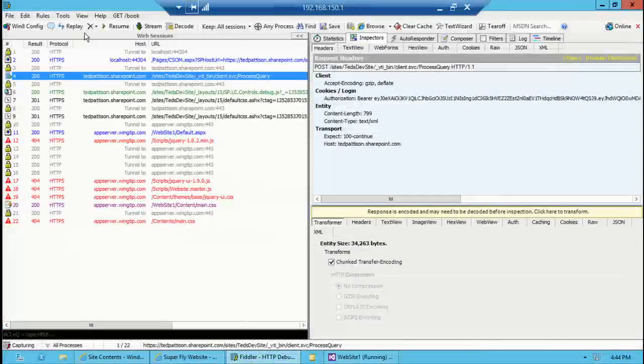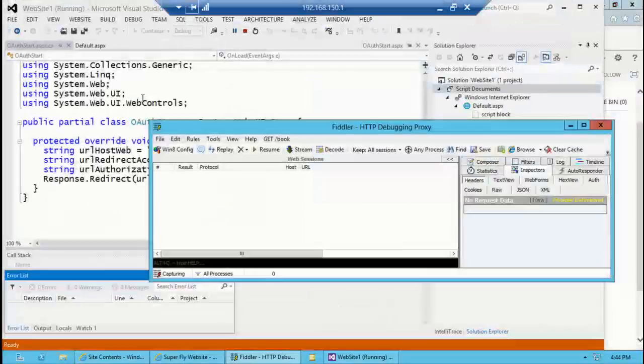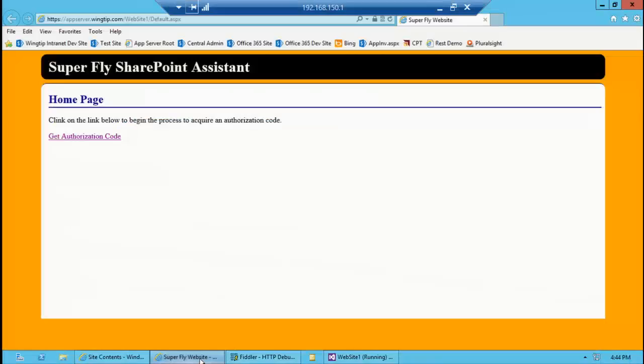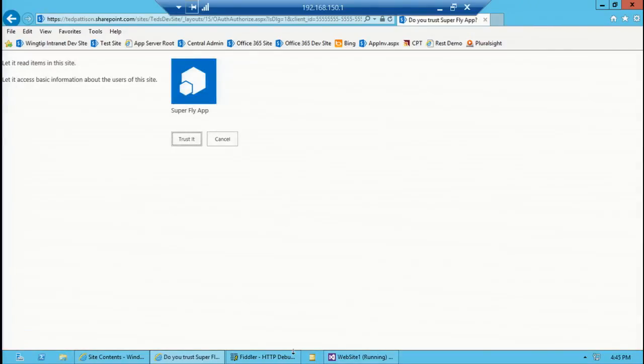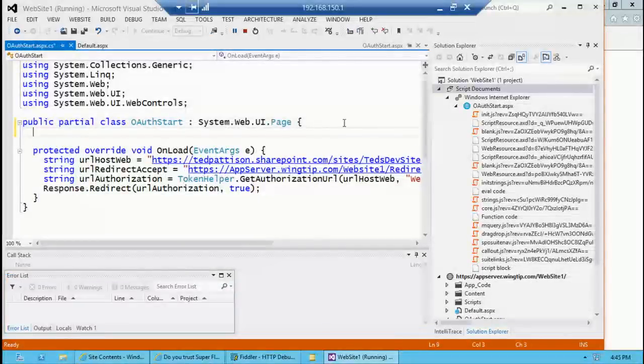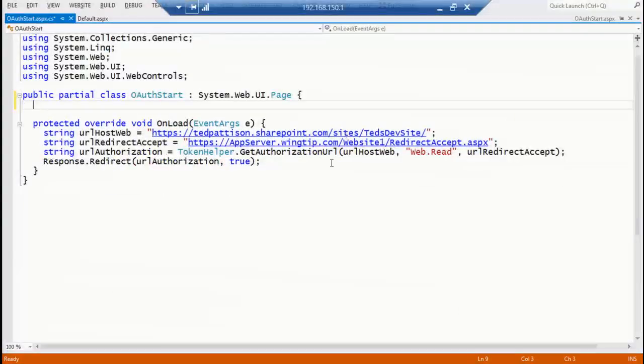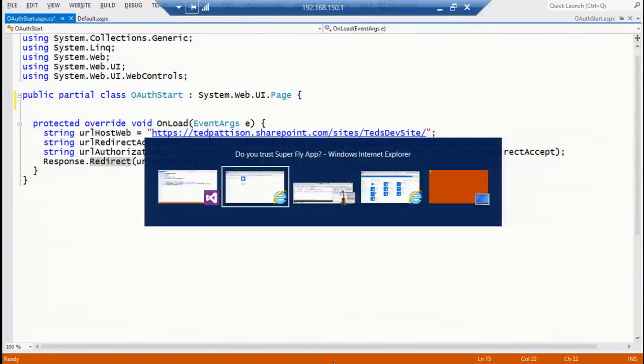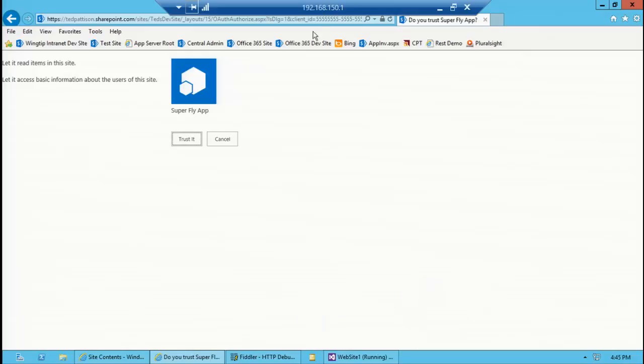And as I hit F5, let's use Reflector to make sure things are working properly. So this is the Superfly SharePoint Assistant, because it's going to get the things on the fly. So I click here, and now I go to this page, and just to say what's happening here: you use the token helper, and you get the authorization URL, and then you instantly use response.redirect to redirect the client browser to the authorization URL. You can see there's all kinds of things inside the query string.